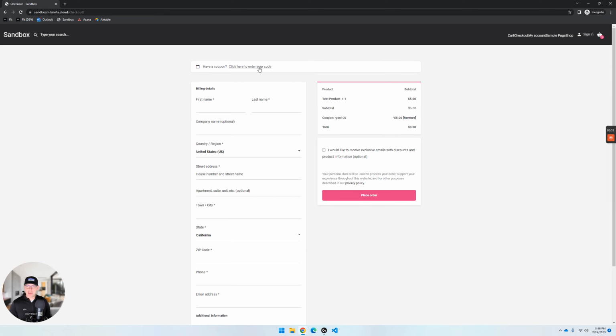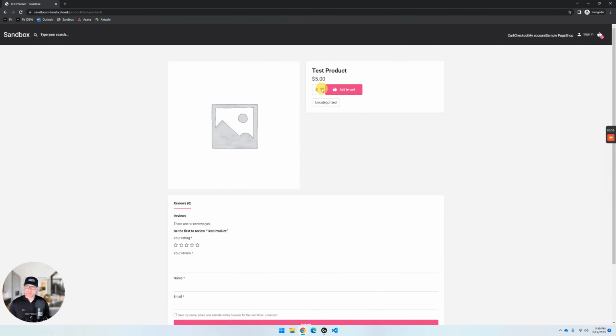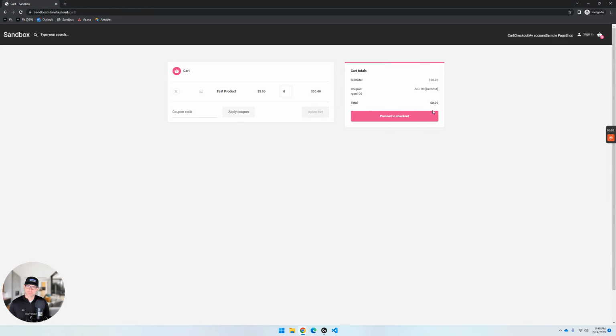So it doesn't matter now how many of these we add. So let's add a couple more. Go to cart. And there we see $30 has been removed, so it's free. So that's the beauty of this particular URL usage, is that it's applying to the entire cart rather than them having to go product by product. Okay, so that is one example.